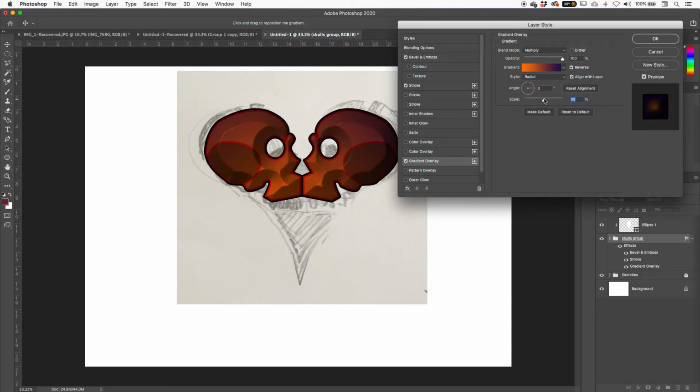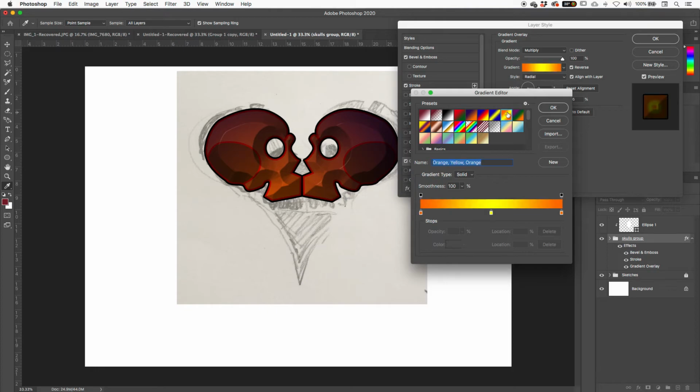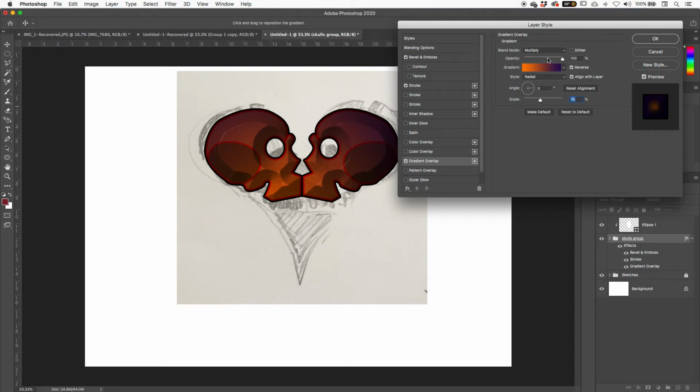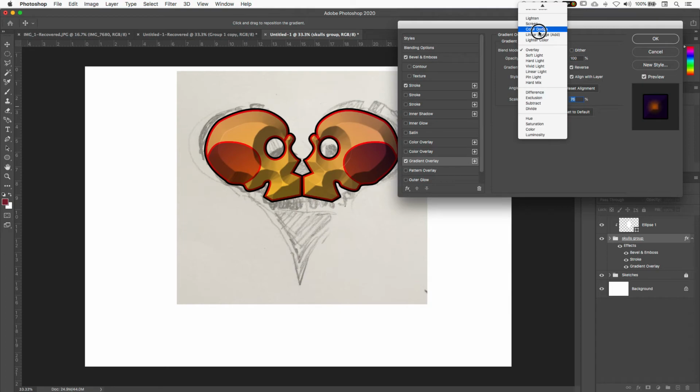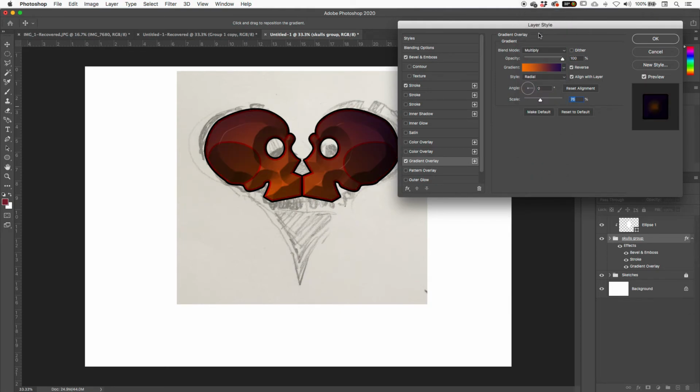And once again, scale, and we can just go through and manually change all our different gradients, or build our own gradients if we wish, until we get something that we like. I'm going to stick with this one for now, and let's try a different blend mode until we get something that we like. I might stick with multiply.